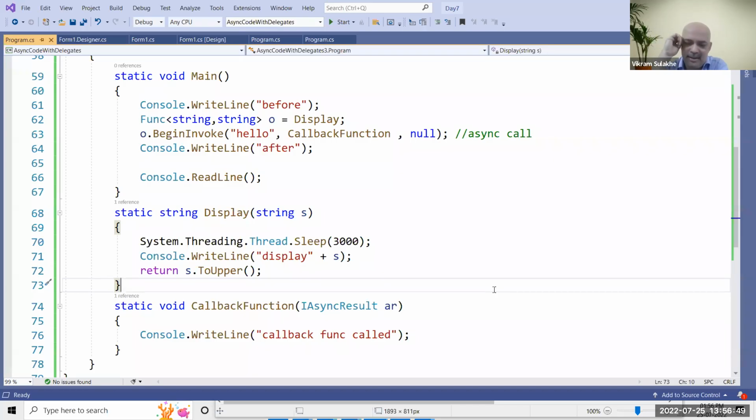What's pending in this? What is the main thing that we have to do? It is to read the value from the callback function, which we'll do first thing tomorrow. Are we clear on this?